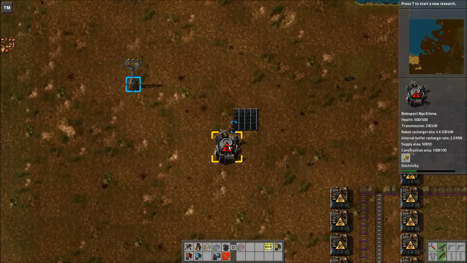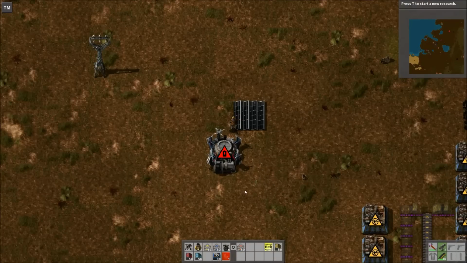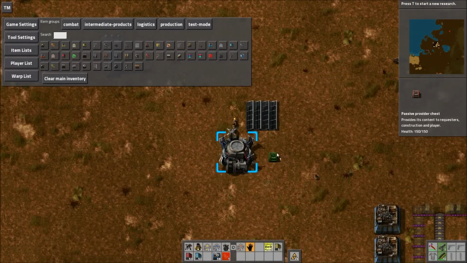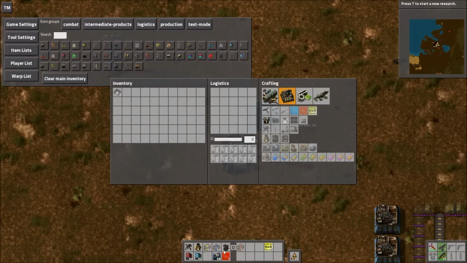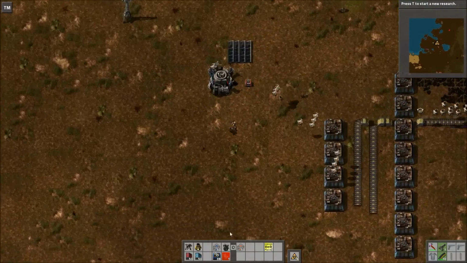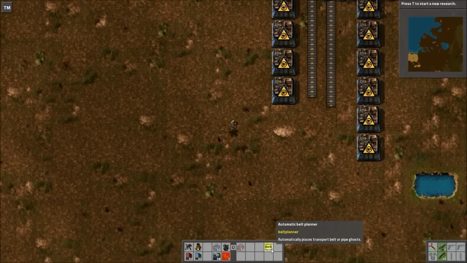If I actually put robots in here, and if we had materials, like if I take a chest here and stick these materials in it, these dudes will go build them. Normal ghost prints, no different. Okay, so then pipes work pretty much exactly the same way.